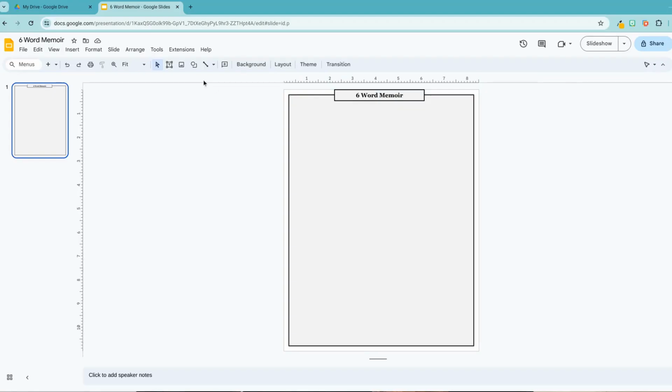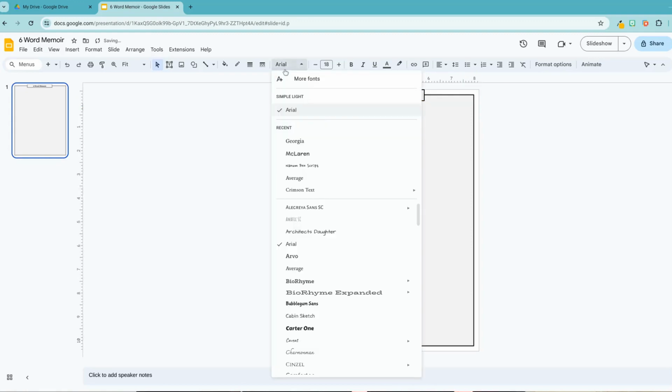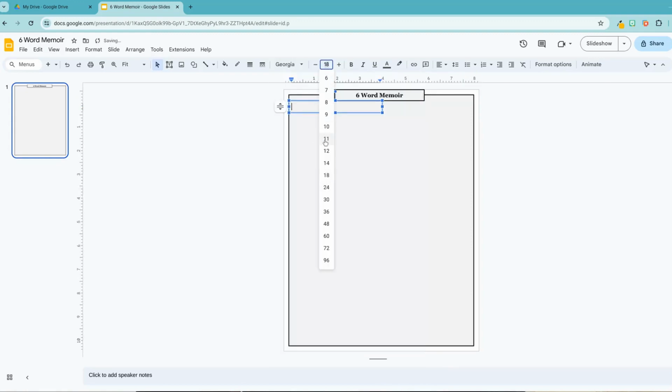The next thing that I'm going to do is click on my text box icon, and I'm going to add two separate text boxes. I'm going to click on my screen and then drag this to the middle. And here, again, changing it to Georgia, but I'm going to lower that font down a bit. This is where my students will write their name.